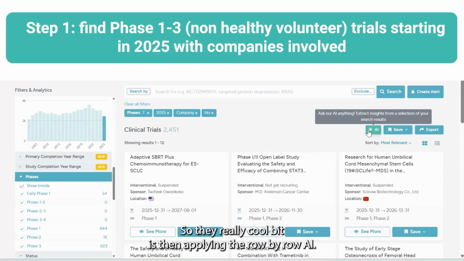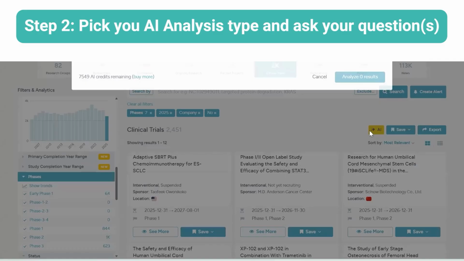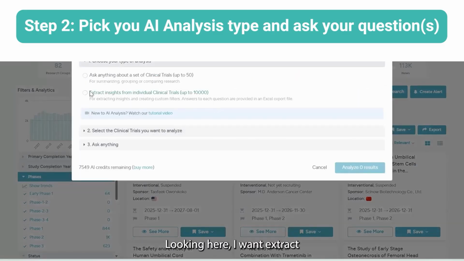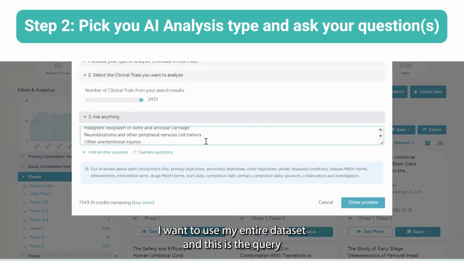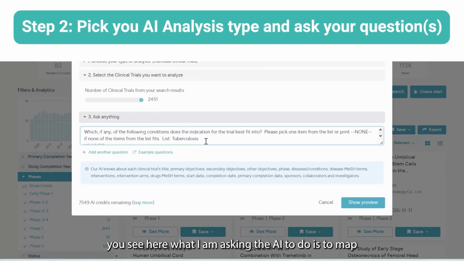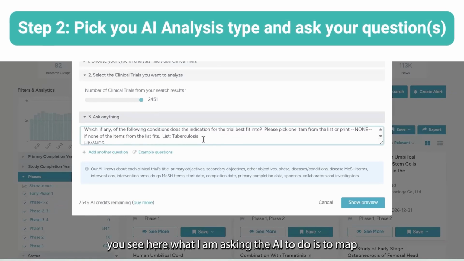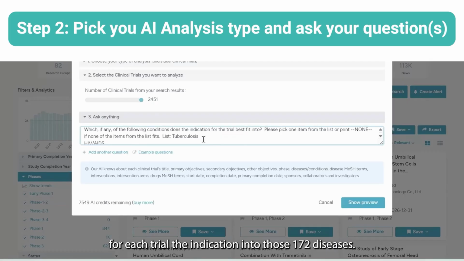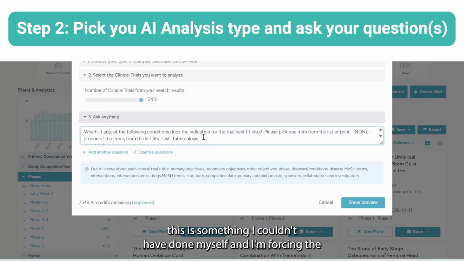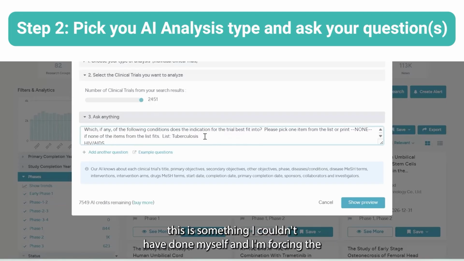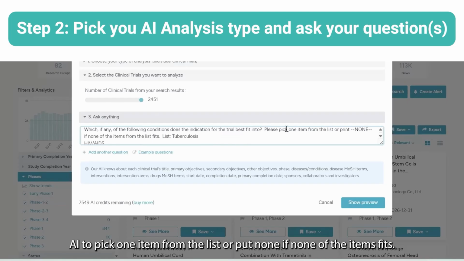So the really cool bit is then applying the row-by-row AI. We go in here. I want to extract insights on individual clinical trials. I want to use my entire data set, and this is the query. You'll see that what I'm asking the AI to do is to map, for each trial, the indication into those 172 diseases. Given the length of the list, this is something I couldn't have done myself. And I'm forcing the AI to pick one item from the list, or print none if none of the items fits.